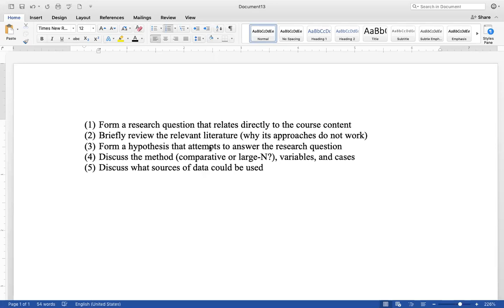Third, you want to form a hypothesis that attempts to answer the research question. This is that independent variable that you believe causes or shapes variation in your topic of interest. And so if you're trying to explain why some countries choose proportional representation electoral systems while other countries choose majoritarian electoral systems, what is the independent variable that varies with that variation in choice? That's all. You just want to identify the cause of that variation.